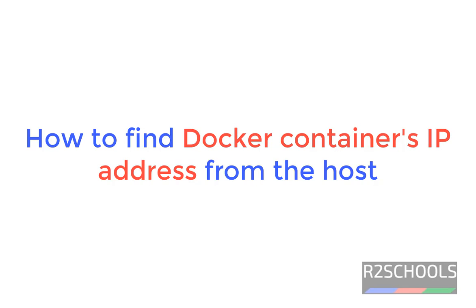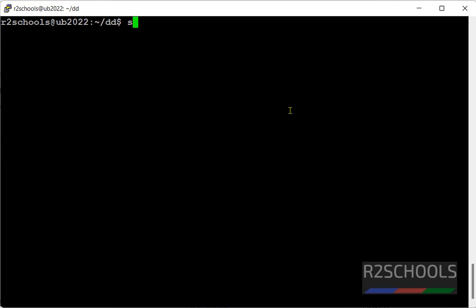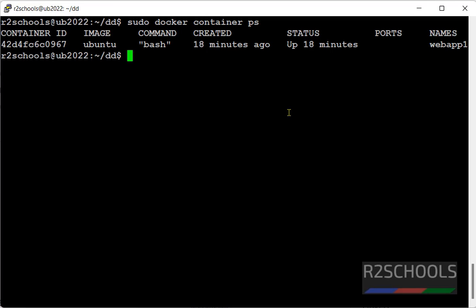Hello guys, in this video we will see how to get or find a Docker container IP address from the host. Let's verify currently running Docker containers. At present, one container is running.